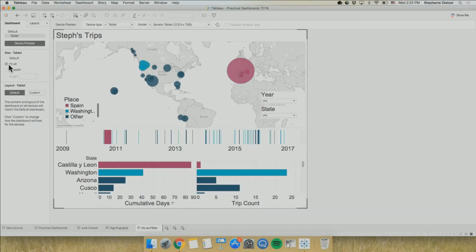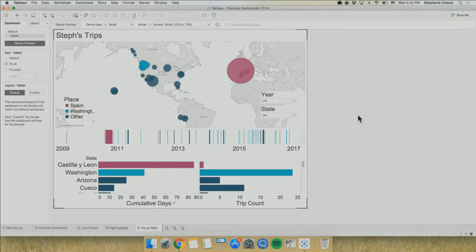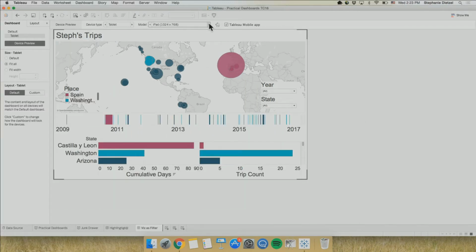In this case, let's fit everything on. And that looks pretty good. That was pretty easy. I can scroll through a couple different tablet sizes. Maybe that's looking a little weird. And then also on tablets, I think people usually look landscape, but often look portrait. So I want to know it works in both orientations. So I'll just check this right here.